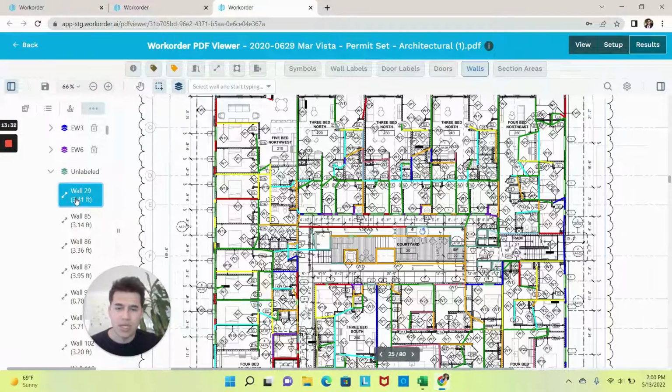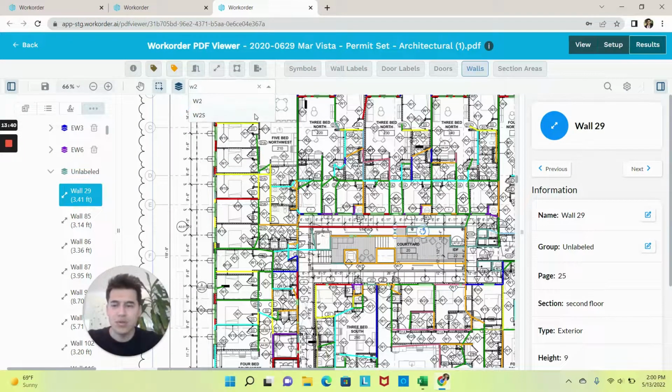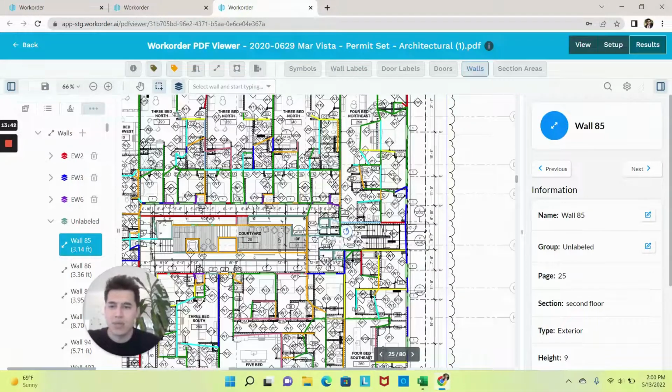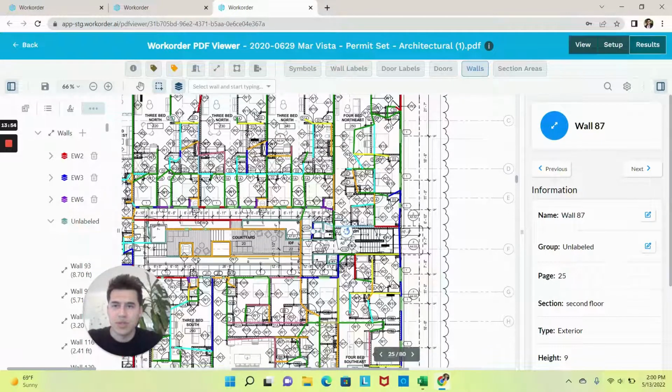So if I click on wall 29, we've got it selected over here. There's no nearby wall label. But let's say, for example, it's W2. All I would have to do is type W2, enter, and it's going to label that wall W2, move it into group W2, and jump to the next one. And then we can just keep typing, and this allows you to not have to use your cursor, not have to use your mouse. All you have to use is your keyboard, and you can rapidly move through the walls, just moving them into the correct wall labels.